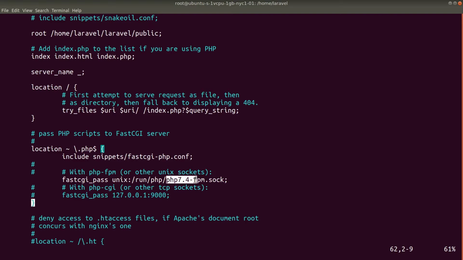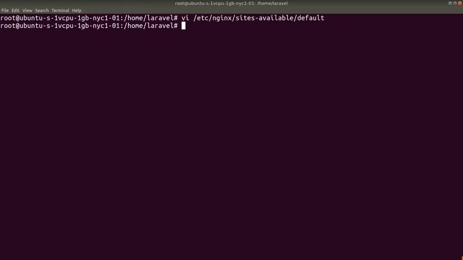So this is this one, but we installed PHP version 8.0, so we'll use PHP version 8.0 here, not 7.4. Now I'll click the escape key, :wq. It will write and quit. So we have updated that configuration file.